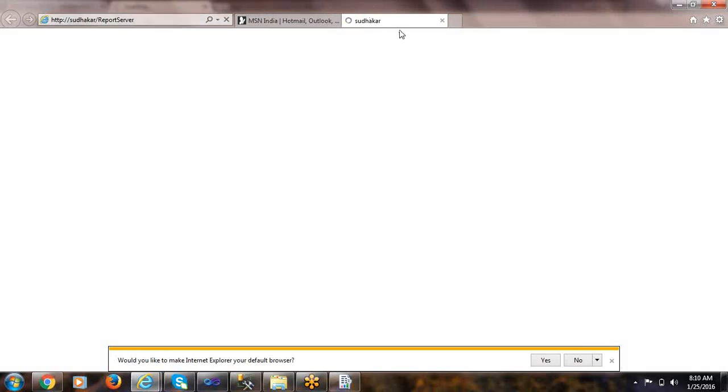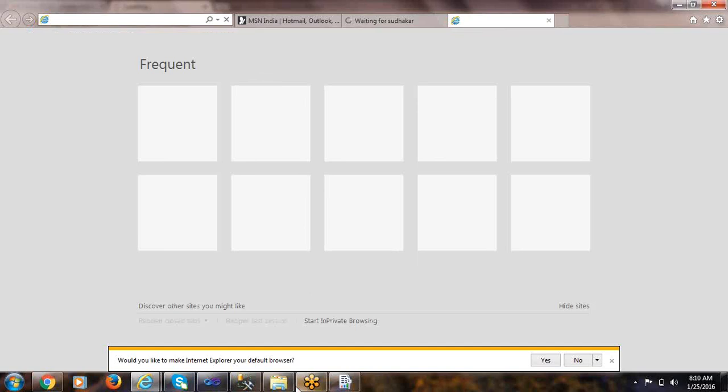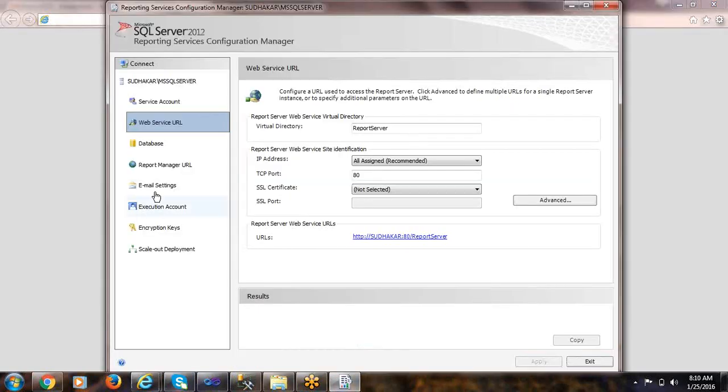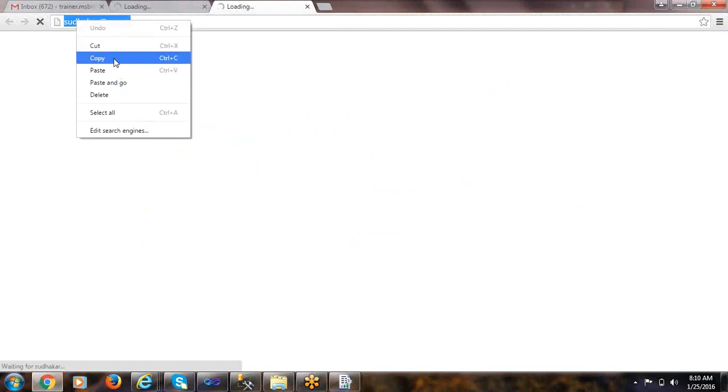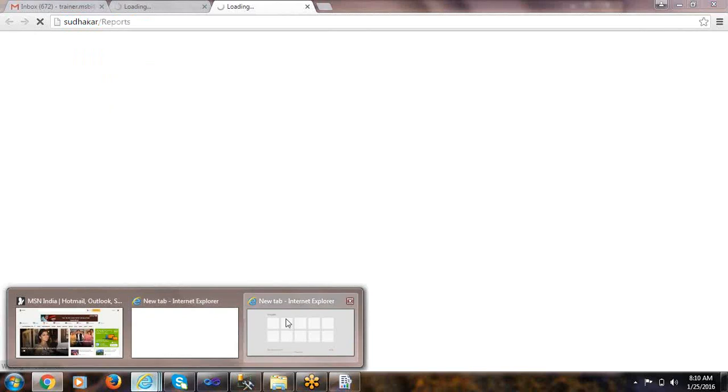Press enter. Open one more tab for the report manager URL also. So go to the Reporting Services Configuration Manager tool, then click on report manager. See, again, it is by default going to Google Chrome. Copy it and paste it here.